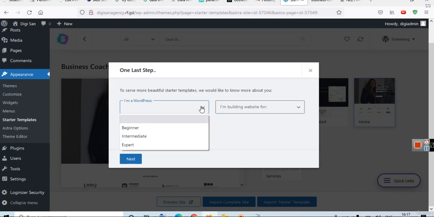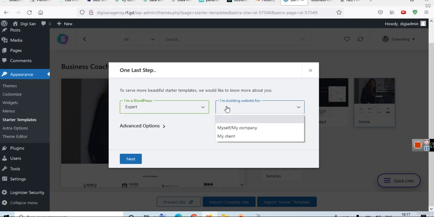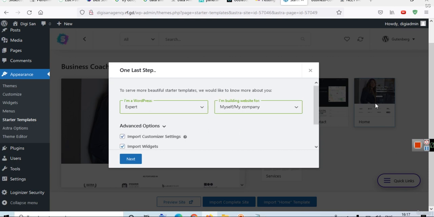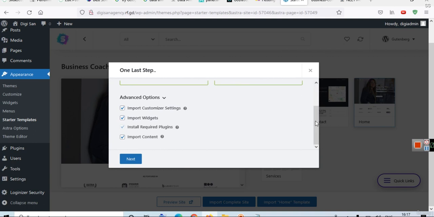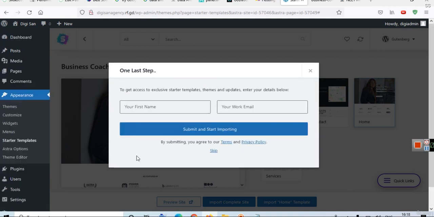So I am a WordPress, let's say I am a WordPress expert, or you can write beginner also. I am building this for myself or company, whatever you want to provide, you can provide. And we want to import all these settings. We want to install the required plugins also, and we want to import the content also, meaning these images and all. Although we can change the images and text and everything later. So once we import all this, our website will look exactly as it is looking in the starter templates. Then we can change all things as per our requirement.